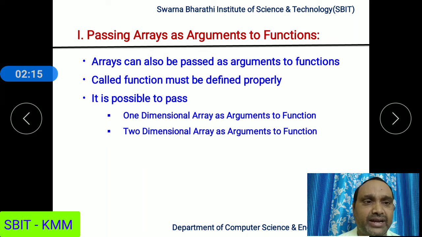And how it can be done with the called function, and what are the responsibilities to be fulfilled by the calling function. We are going to see calling function and a called function. Calling function should make a proper call to the called function by passing the arrays appropriately as an argument to the called function. Similarly, called function should be defined properly to receive array as an argument from the calling function.